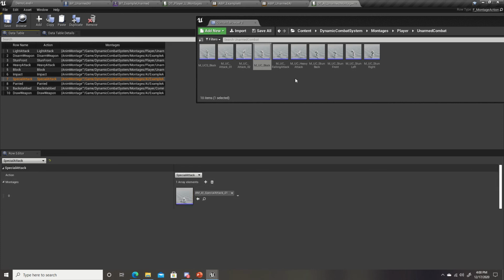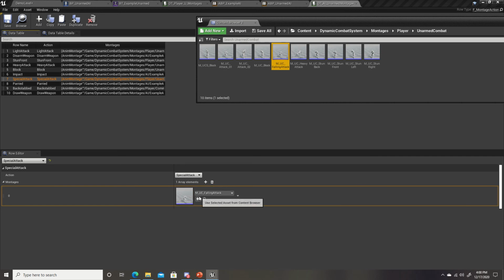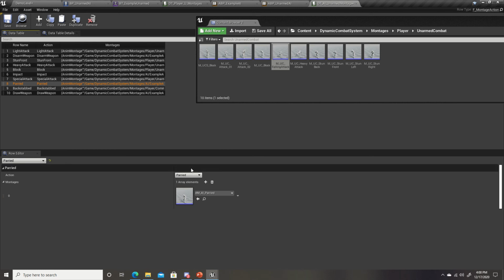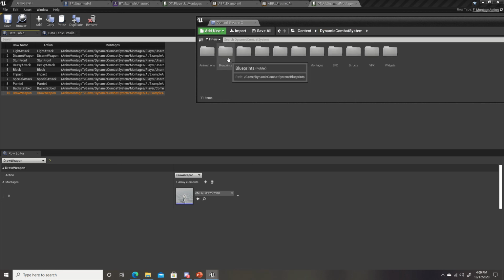Special attack, if you want to add a special attack in there, you can. I'll just throw the falling attack in for now. Although he's not going to use it since we disconnected it from the behavior tree, but you could always reconnect it and add another special attack animation here instead of disconnecting it. Parry. I don't know if there's a parry for unarmed. Well, he can't parry. Oh, that's parried, so if we parry him, that one will be fine how it is. Backstabbed is fine. When you draw a weapon we don't have an animation for.